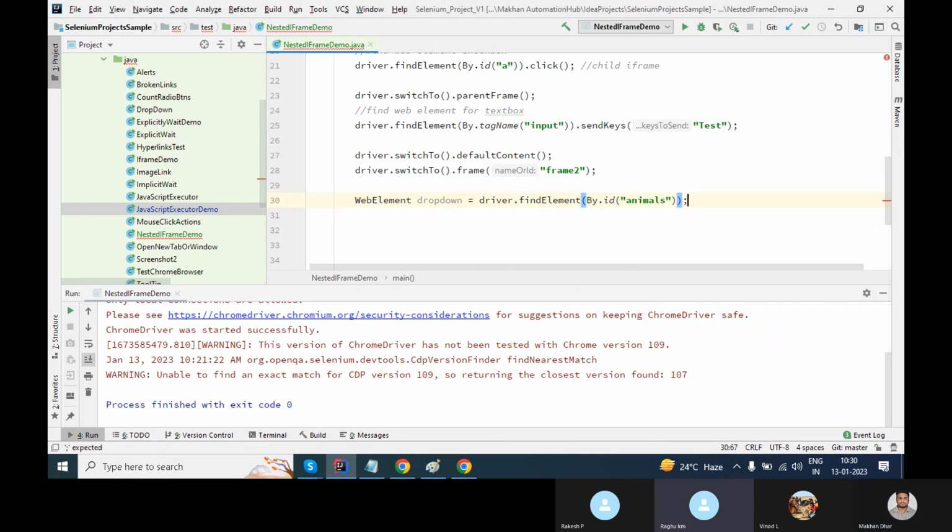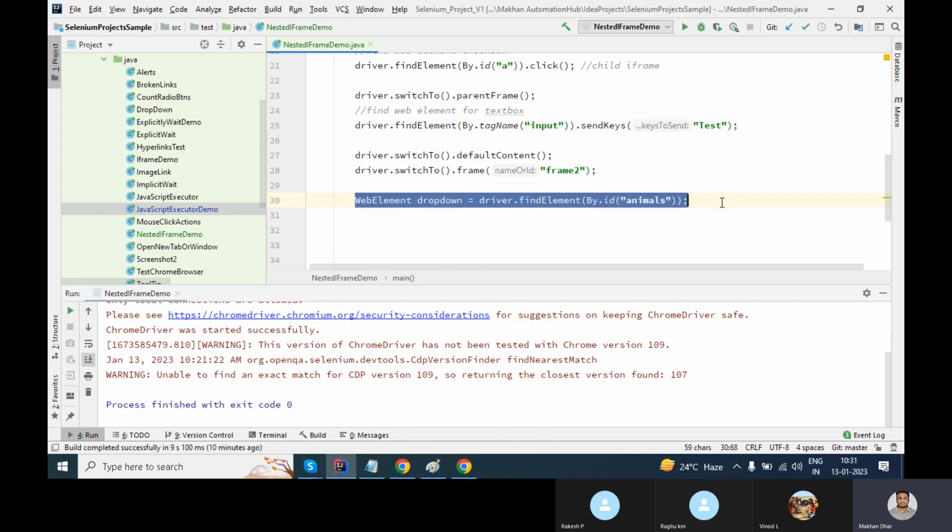But we should use findElements, right? No, it should be findElement only, since this is a dropdown. Then we will come to that point, don't worry. Always remember, the moment you say findElements, you can't write it this way; you have to at least store it as a list. So as simple as this.